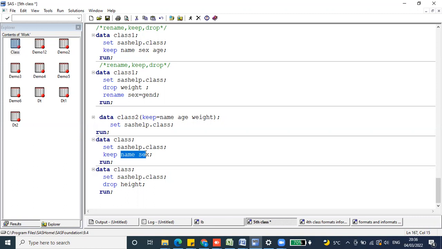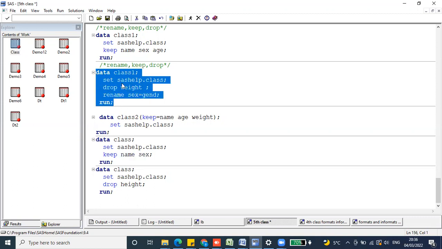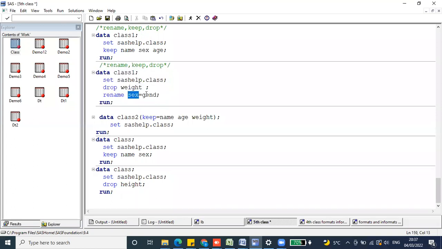And rename, I already told you, right? By using the rename statement, you can change the name itself. Here what I'm doing is rename sex equals gen. Automatically the name will change to gen.